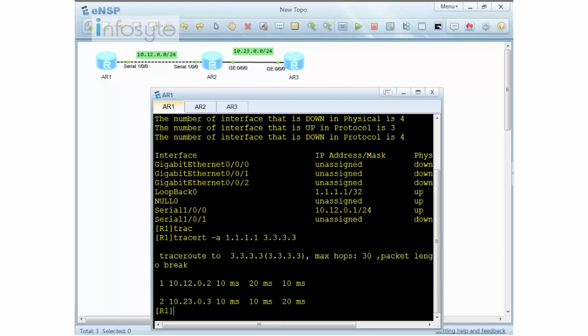As you can see, my OSPF does work. It goes to 12.02 and then lands at the destination of 23.03. Now I'm going to configure the policing on router 2 to show you the effect of the policing. Before I do the policing, I'm going to do a test.